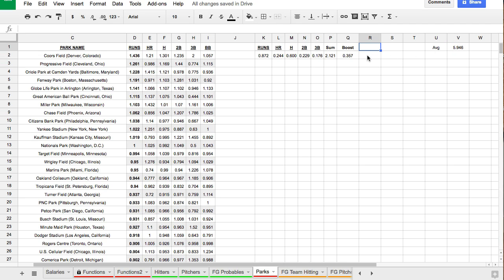And then finally, we're simply going to add a 1 to this number. The reason is that when we multiply by it later, if we use 35%, it will actually decrease a player's production at Coors Field. If we do 1.35, when we multiply by it, it will increase the fantasy production for a player at Coors Field. So that's just why we're doing that. We're just adding a 1 there.